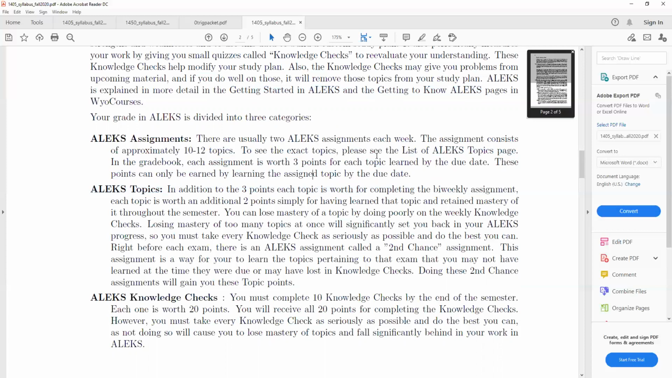And then in terms of the grading, okay, the exact topics are in Alex. They're in the course calendar on the course page. And in terms of how it is graded, each assignment is worth 3 points for each topic learned. Right? So let's say there are 10 topics in the first assignment, that's 10 times 3, 30 points for completing those topics by the deadline. And then you also get points by keeping knowledge of that topic.